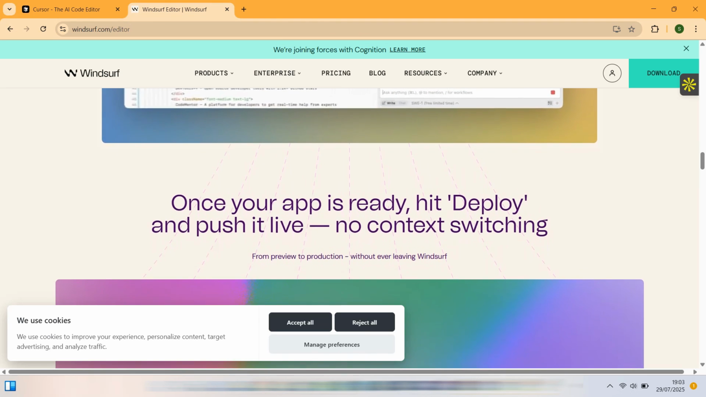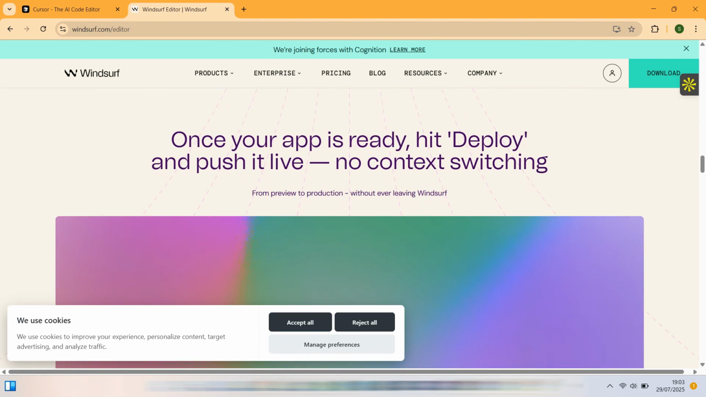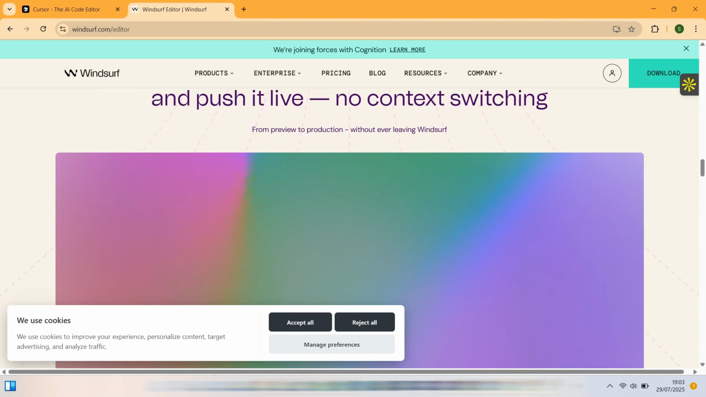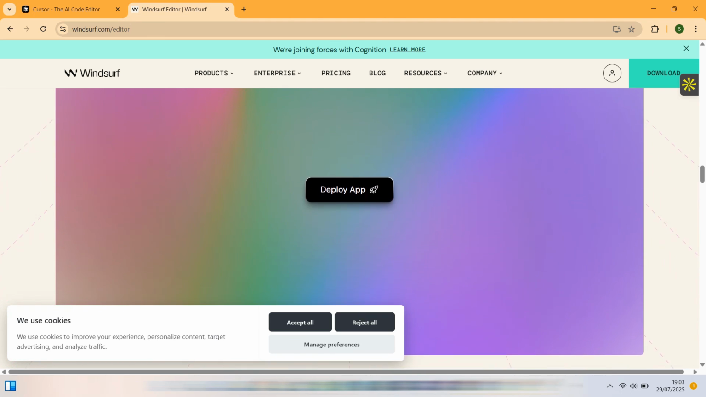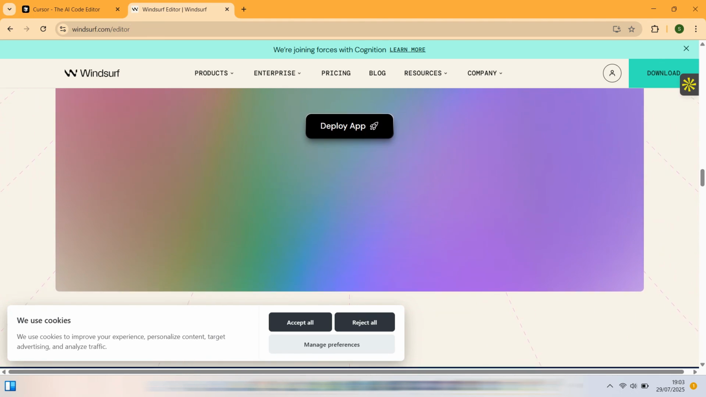Ultimately, the best choice comes down to your style. Choose Cursor if you value reliability, deep customization, and predictable usage. Choose Windsurf if you prefer a lighter, more intuitive AI coding experience with less setup.